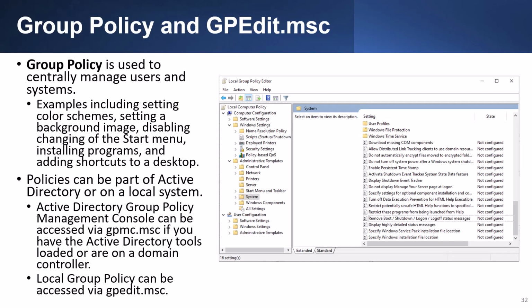Group policy is used to centrally manage users and systems. Examples include setting color schemes, setting a background image, disabling changing of the start menu, installing programs, and adding shortcuts to a desktop. Policies can be part of Active Directory or on a local system.